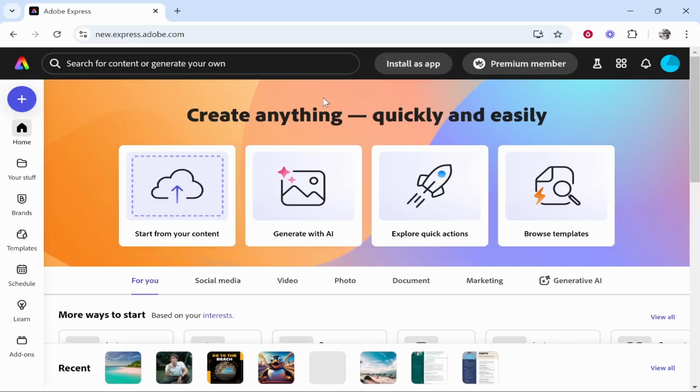So what you need to do is go to Adobe Express. Now this is Adobe's Canva competitor, and they have AI tools and allow you to add objects. Now you can do this for free. So just go to Adobe Express, type it in on Google, then create a free account.